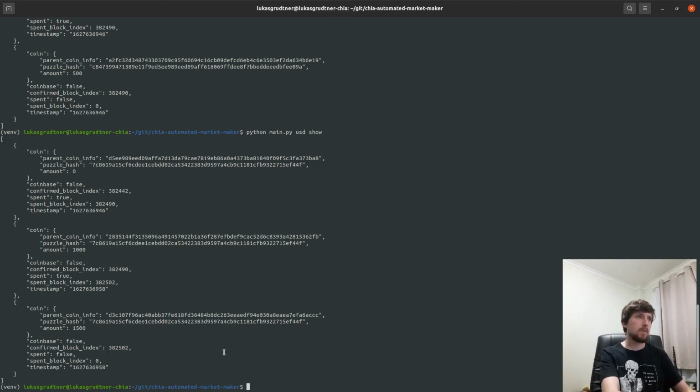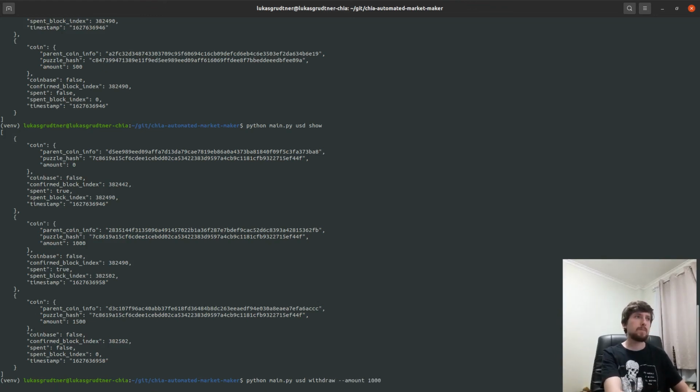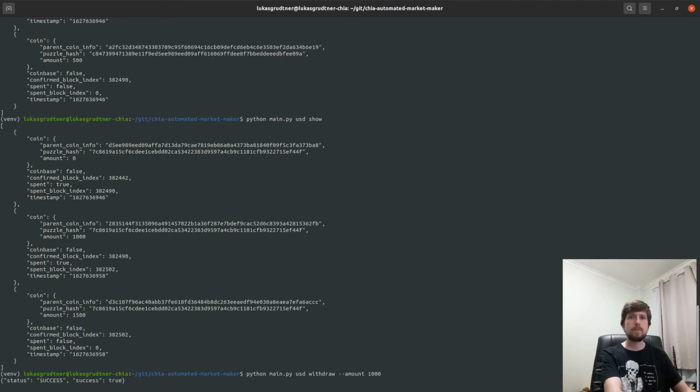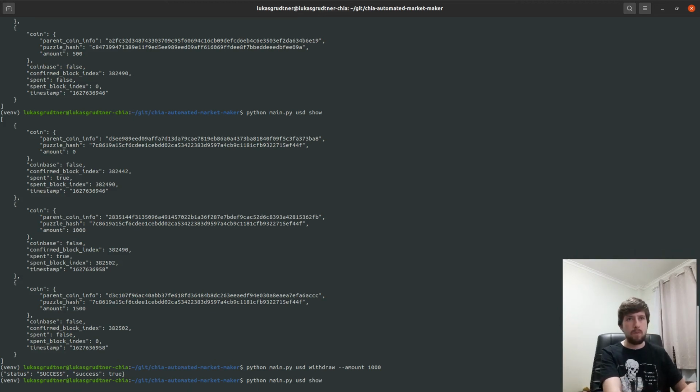That's okay. So finally we will withdraw 1000 modules from the USD smart coin, and to do this, USD withdraw with amount of 1000 modules. Okay, let's see what we got. USD show.